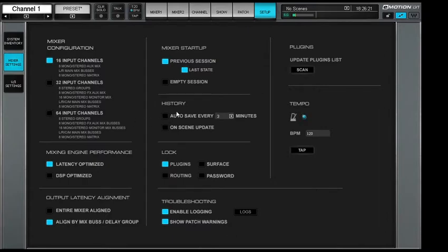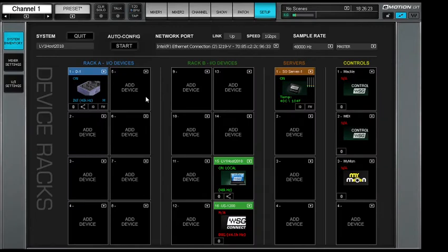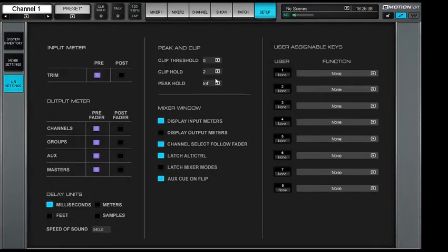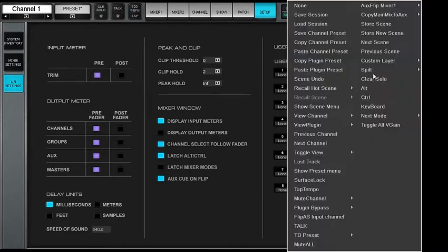so a couple things I always look at when I'm building a session is you do your system inventory. Then I usually do DSP optimized and then entire mixer aligned. And then I usually choose however many channels I need. And then these are some hotkeys you can do for virtual sound check. You could do right here.